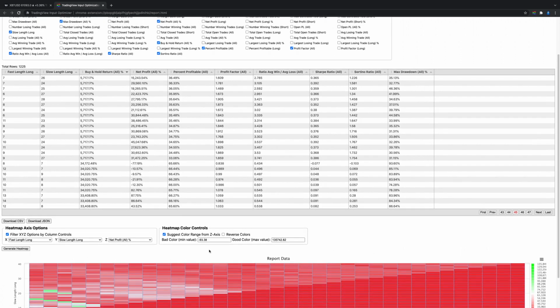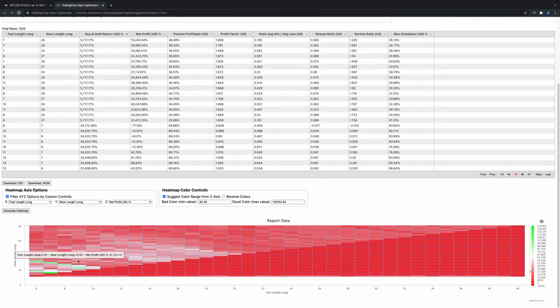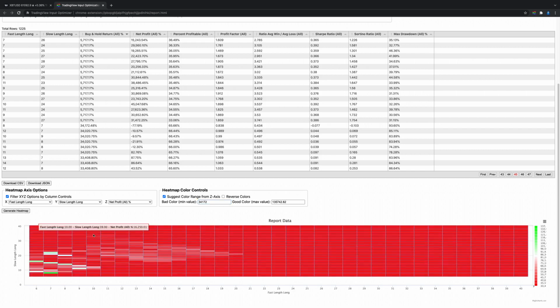So if we have that in mind, if we want to see what actually performed better than the buy and hold, all we have to do is put that into the bad color minimum value, which is going to be right here, 34,172. We're going to go ahead and regenerate the heat map. And this is making it look pretty bad. Not all of these red colors are actually bad. What we want to actually do is have a range for what good actually means. Now, in this case, 135,000% is an outlier. Nothing is going to perform as well as this.